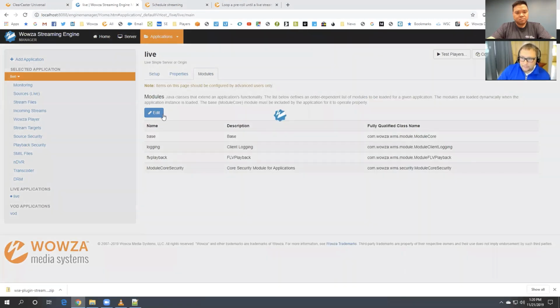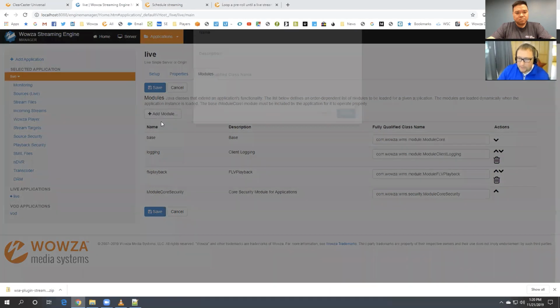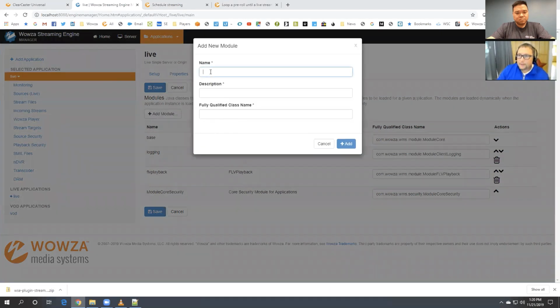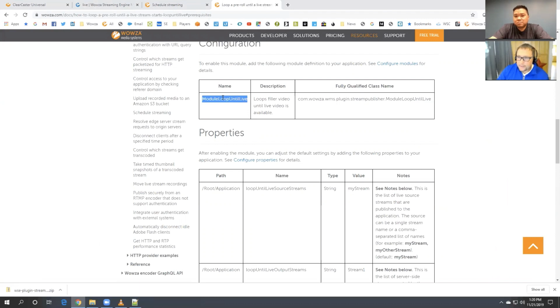Click Edit, Add Module, and then they want the name. Let's be really good about this. So we'll paste the qualified name. And then over here in the article, it probably has, yeah, it does, module loop until live. So let's copy this stuff over.